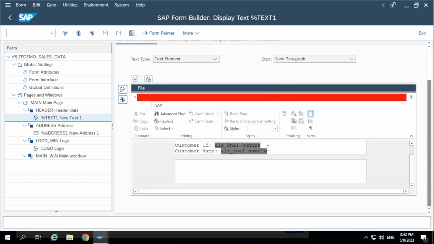So for the dynamic values, whatever values should be populated dynamically from the driver program, we have to enclose them with the ampersand symbol. And you have to insert these symbols using the insert field option. Don't just type normally here. If it is a dynamic value, use the insert field option to display dynamic values. These can be importing parameters or global data declarations. Clear?